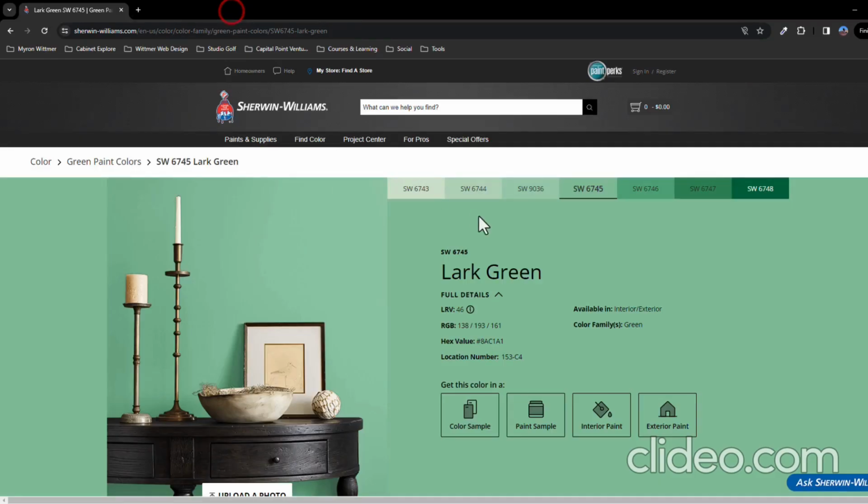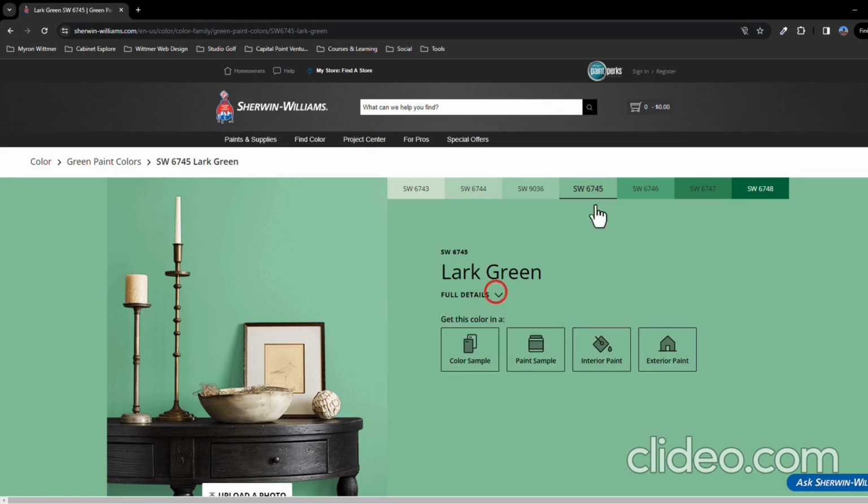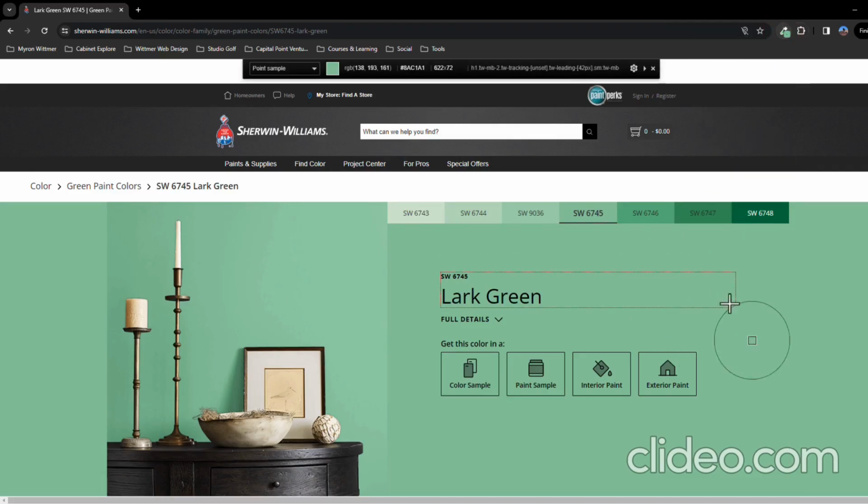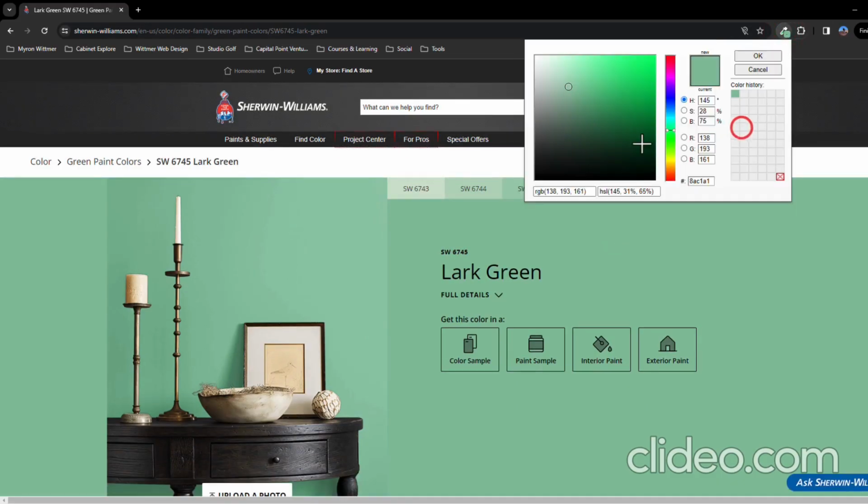So now whether you're using Sherwin-Williams or just looking at a picture they sent you, rather than relying on the website to give that to you, I can just go up to my color picker and hover over a certain area of the website. Notice how it changes as I hover over it. If I click here on the Lark Green and then go into my color history, this also gives me the RGB color, and you'll notice it's exactly the same. So now I'm not relying on the website to give me this. Any color on any website I can match.